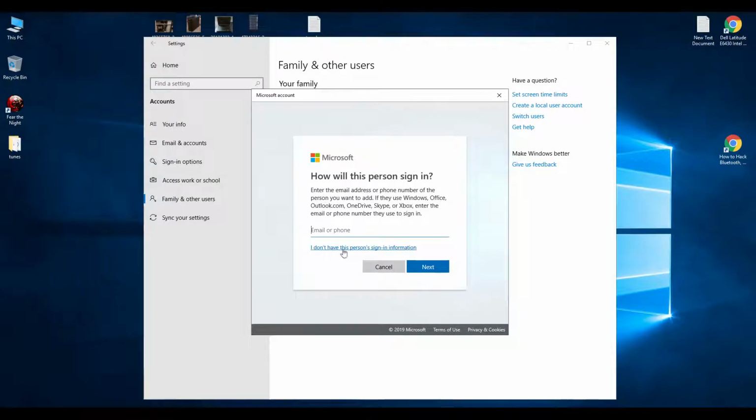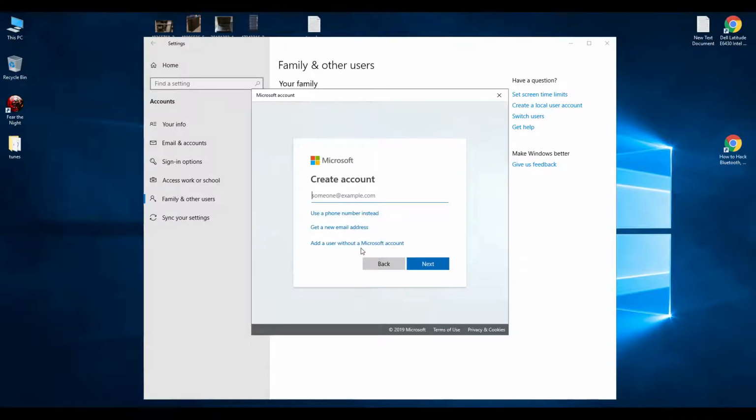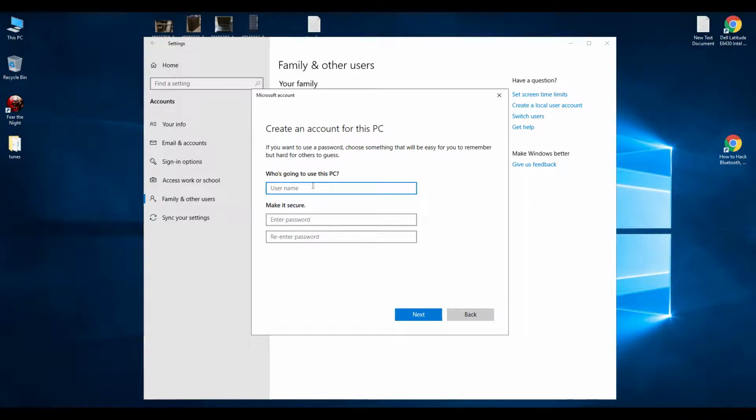and I don't have this person, so you don't want that one. Click this. Add a user without a Microsoft account, which is what you're better off doing, because you'll be logged in as your main one. So put their username there, put the password in, and then click Next.